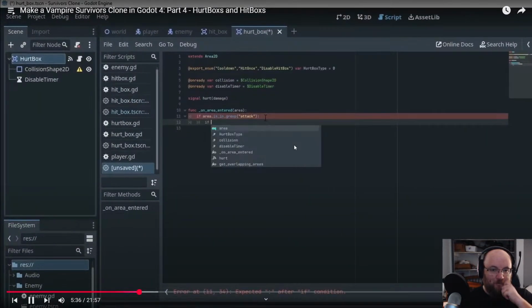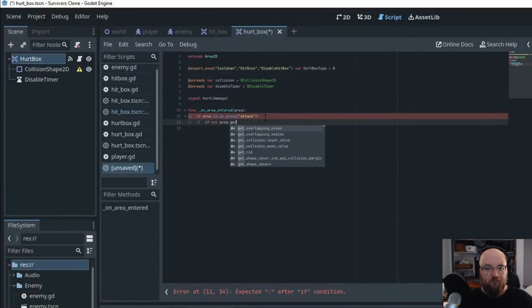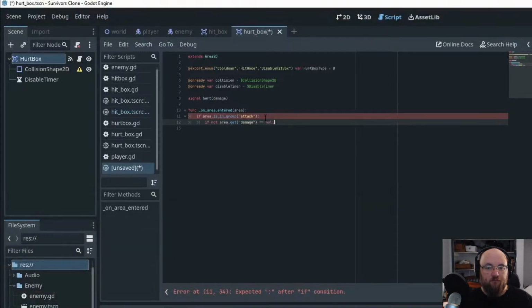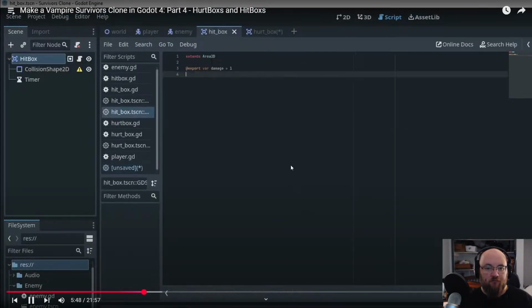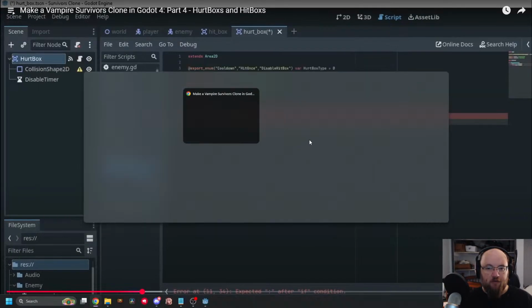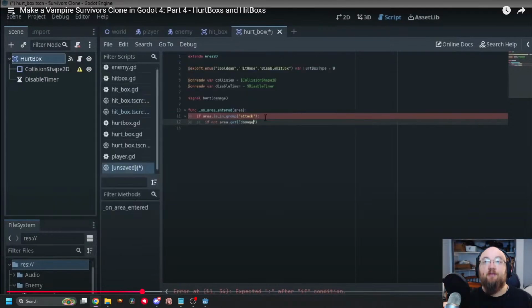We're then going to check if the area has the variable damage. So with... Oi, advertisements. Advertisements, go away. There's way too many of them.